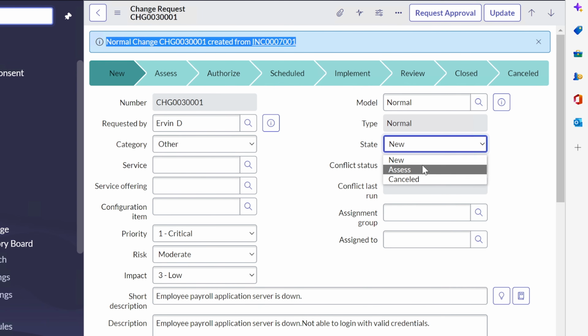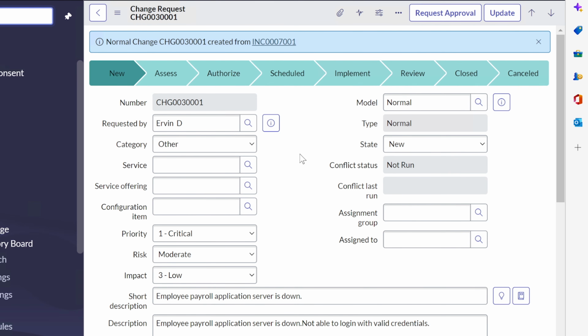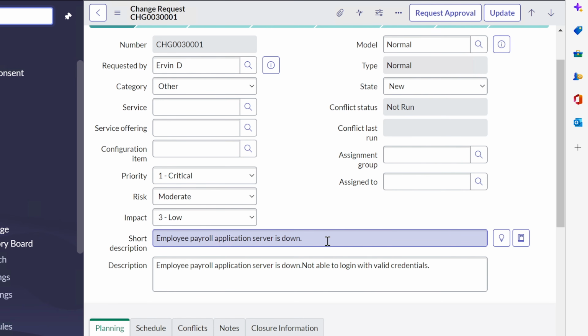It depends what it is. We can say new, assessed, or canceled. It depends on the situation, but we're going to leave it at new because it's going to be a new request that needs to be approved. And we can fill this out. It's going to be different. I highly suggest that you ask your co-workers or your manager to help you fill this out for the first time. Okay, but I'm going to fill some things out here.